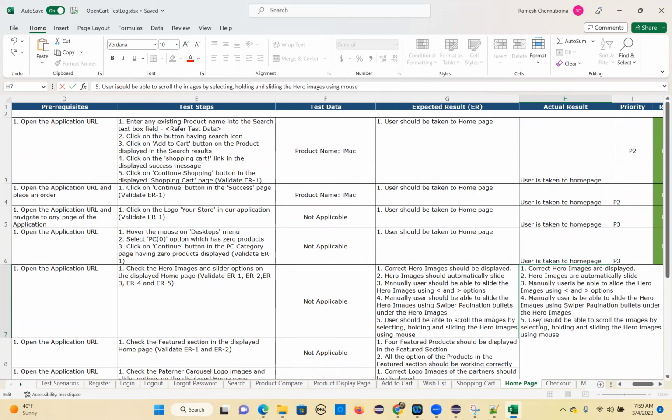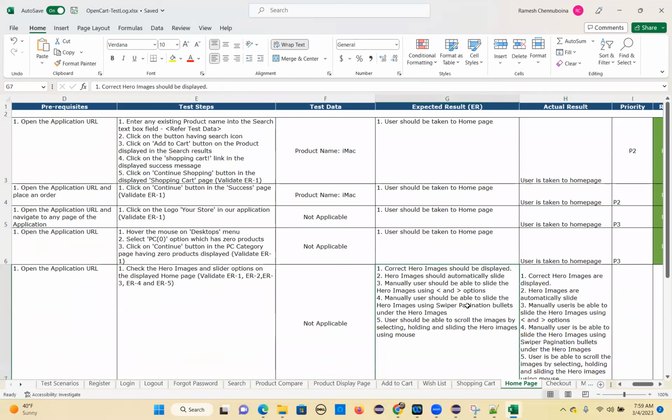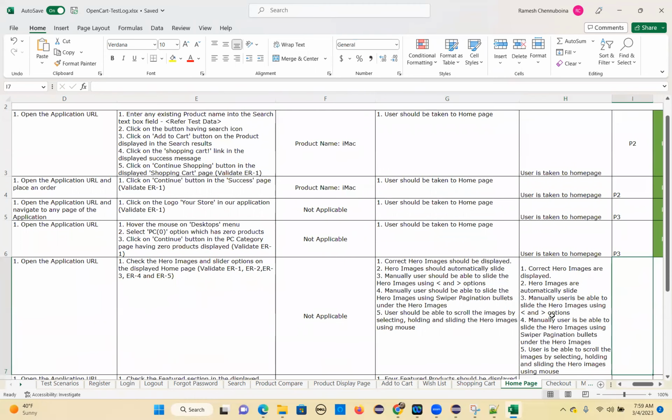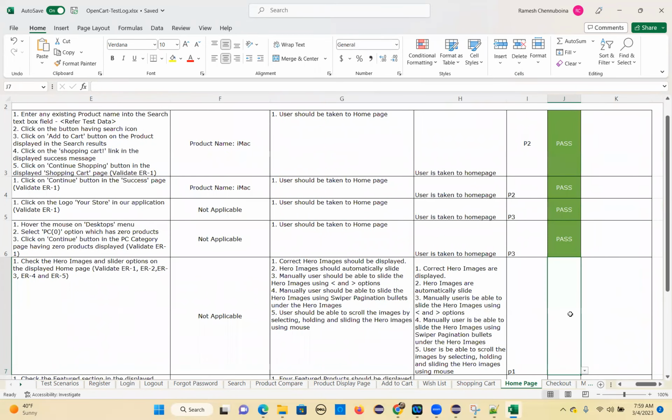So should is not going to come in the expected result. Scroll the images by selection, holding and sliding the hero images. That's it. So you can give this P1 priority. So this is the important functionality only. Or you can say P1 functionality. This is a functional. So you can say pass.